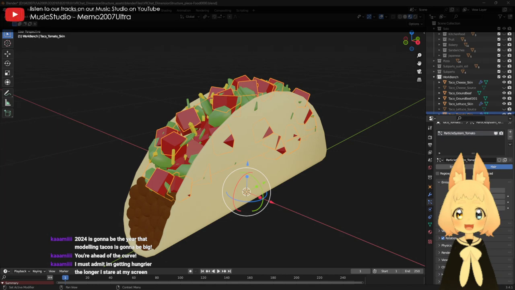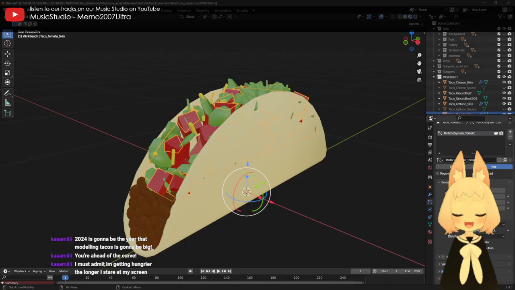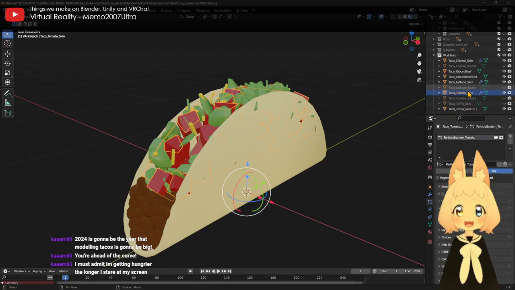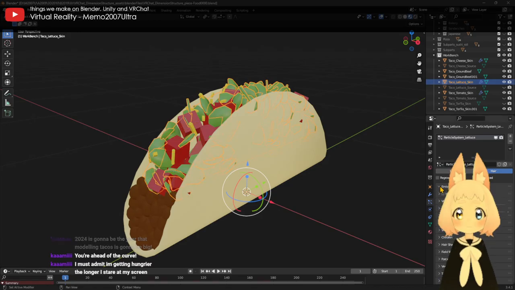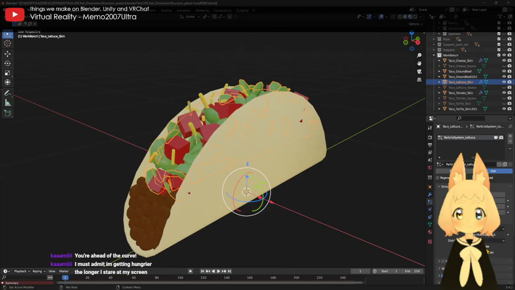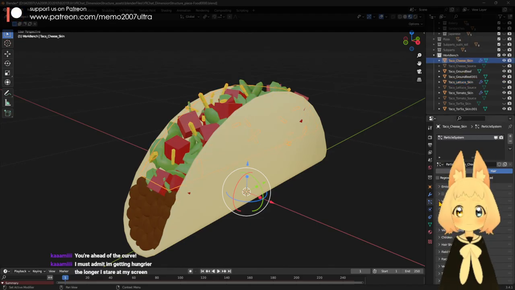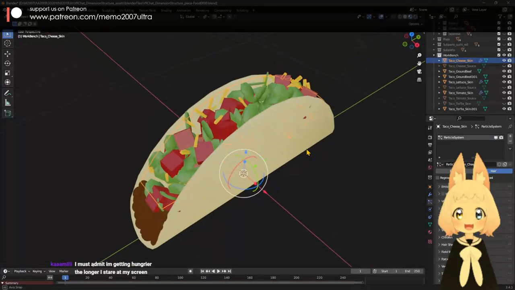So emission source. Instead of faces, it should be volume. Now skin, emission, source, volume. There we go. And then finally cheese. Fine, just the surface is fine.